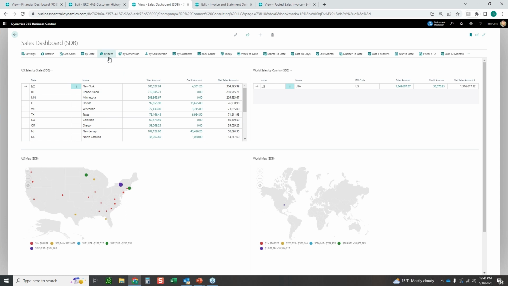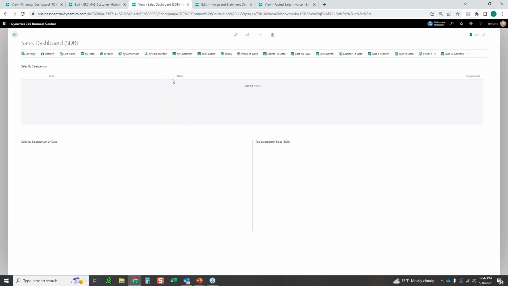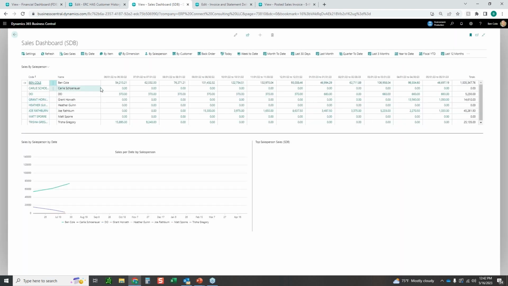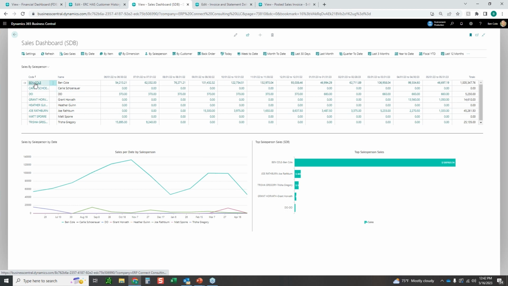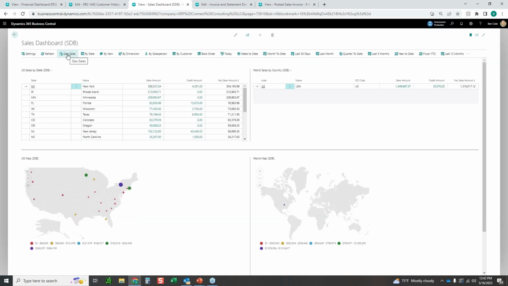We have similar grids for items, dimensions, salespeople, customers, all that fun stuff. And again, this is just going to be mostly data grids, x-axis by y-axis. You can see who the salespeople are, what they're selling, the top salespeople, and the sales by date by salesperson. Again, a lot of different good data here that we can look at in our system and quickly and easily see that data directly embedded into Business Central.